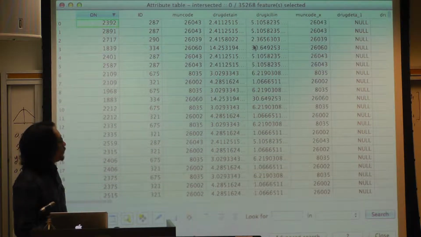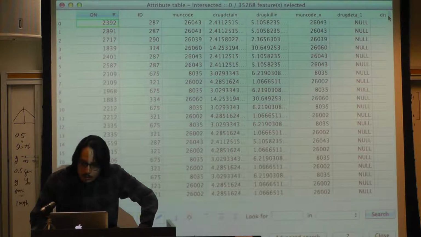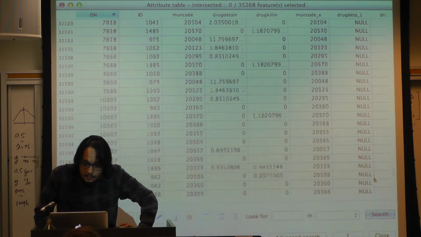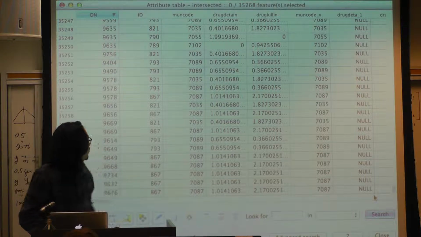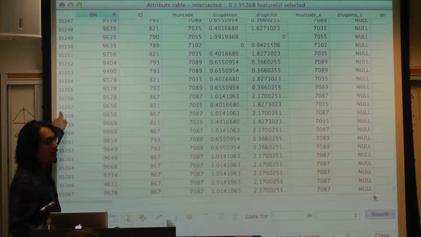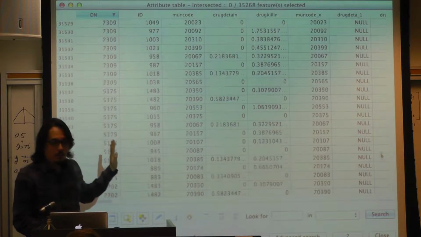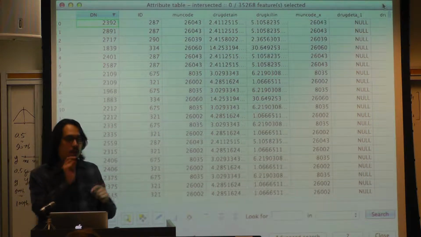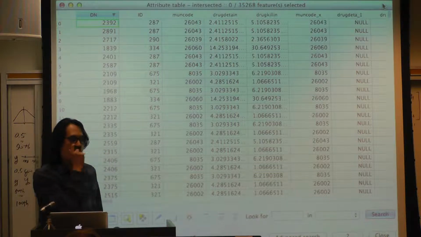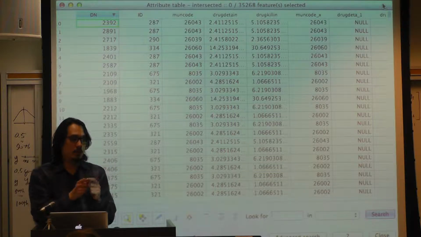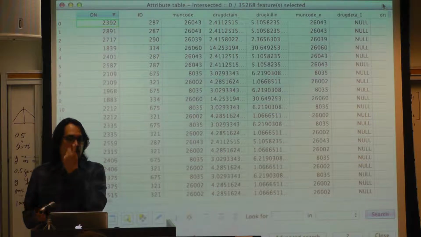So what I can do basically here is to save this as a CSV table. There are more than 35,000 observations. Of course, there are not that many municipalities. Why do I have so many observations? It's because I have several tiny dots for each municipality. So I just have to collapse this data.